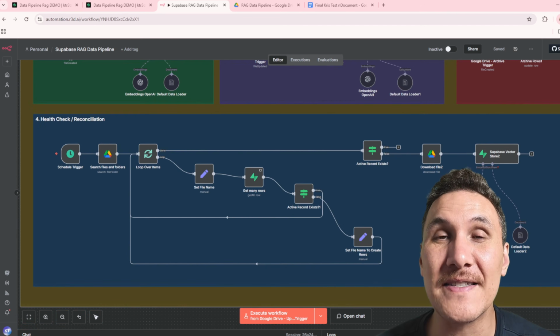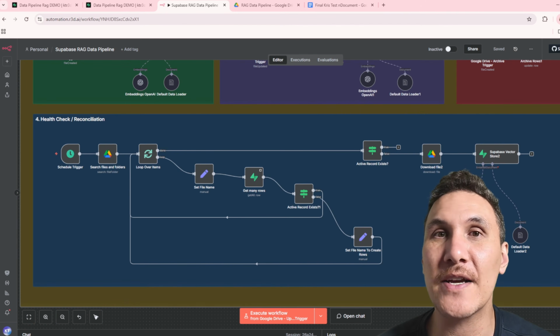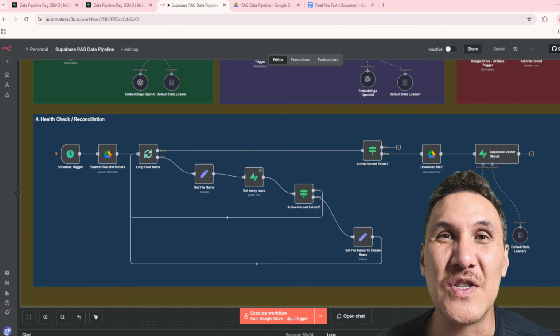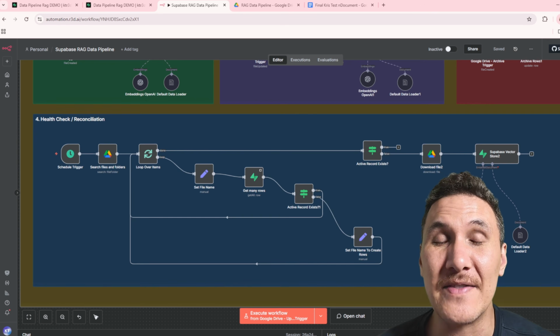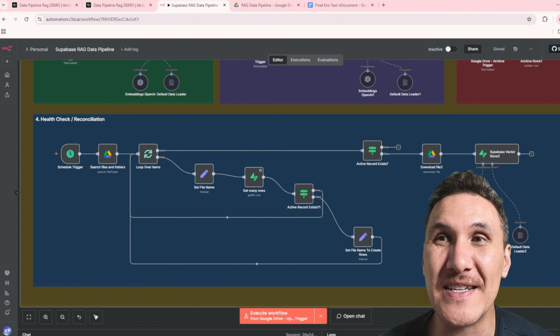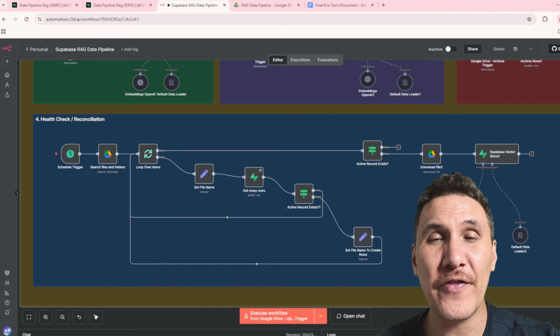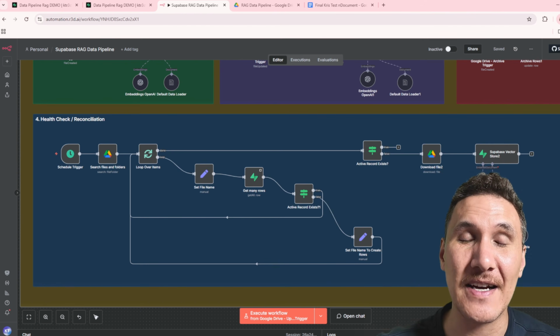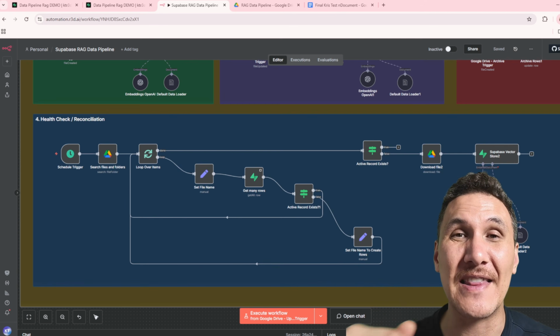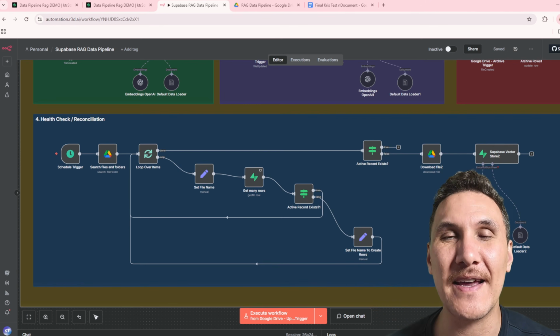And finally, our last data pipeline is going to be a health check or a reconciliation. What happens with a lot of businesses is that their databases get out of sync or their data goes stale. So what we're doing with this is we're going to schedule a trigger once per day that's going to do a little bit of a reconciliation of all the files in that specific folder and check it against our database to make sure that we have the latest data. And we'll see that in action.